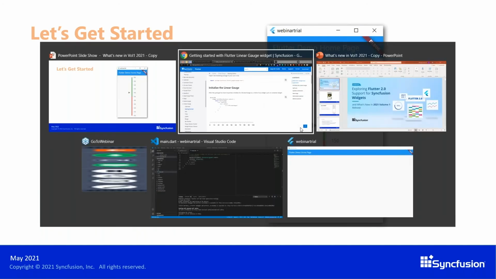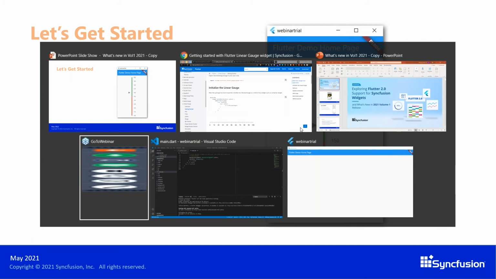So I have my application ready and running, and as you can see here, this is a Windows application, and I didn't add any widget here. So I'm just going to add the Syncfusion linear gauge.